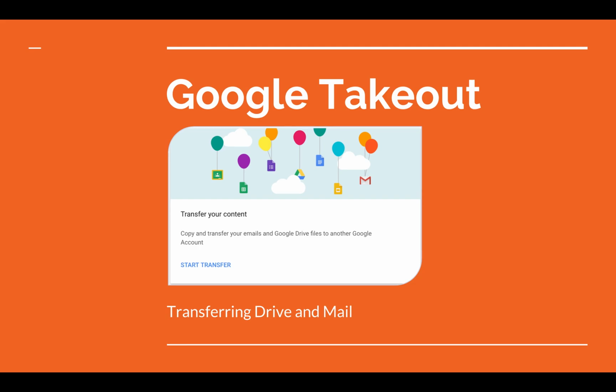And this could be useful for students who are maybe leaving the district and transferring into another district or a university who also uses Google accounts. This could be useful for teachers who move from one district to another, or even if a teacher wants to share their entire contents of their Google Drive with another teacher.